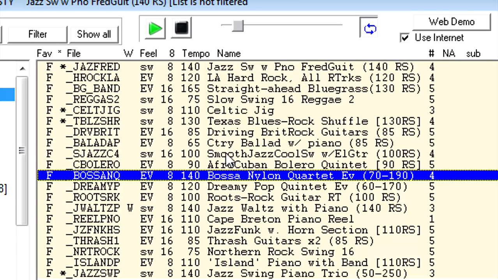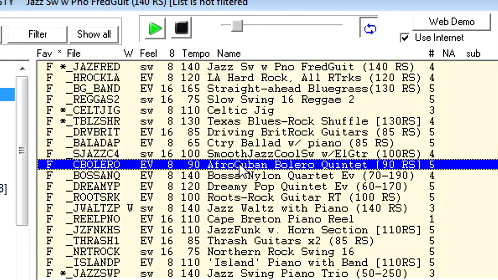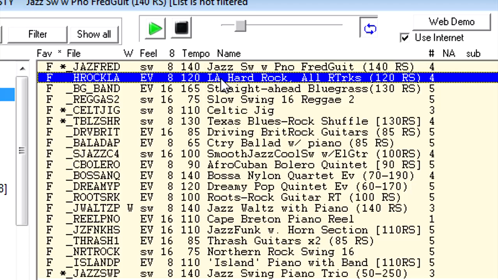Or one of our smooth jazz styles, or an Afro-Cuban bolero, or any other from our collection of hundreds of jazz styles. If you wanted to make a hard rock user track, you could pick a style like this to record along to. But we have a different template for pop, rock, or country that uses keys and chord progressions that are more common in those genres.